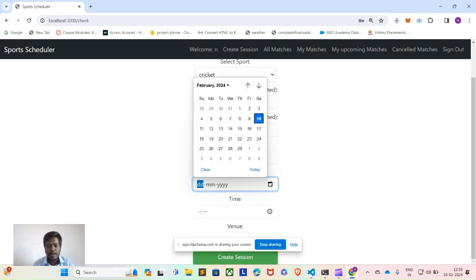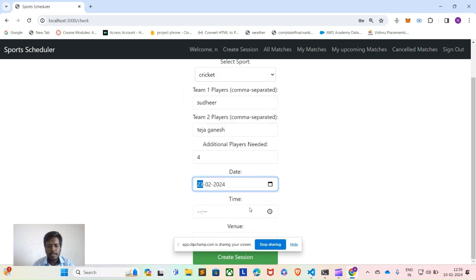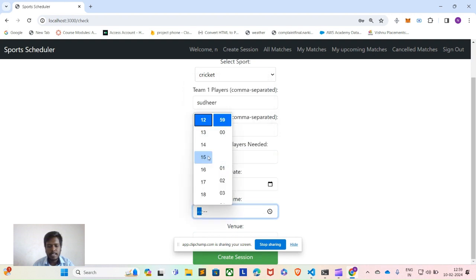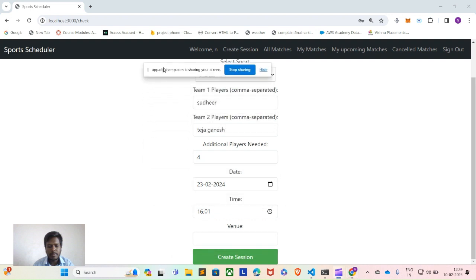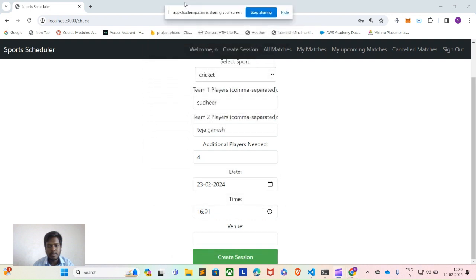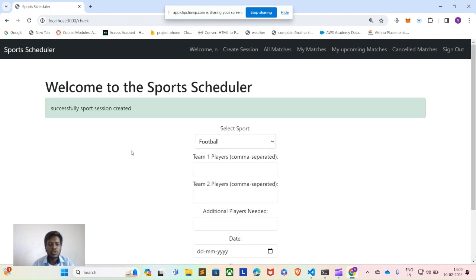How many additional players I require: four additional players. And what is the date, I select 23 as the date. And I select 4 p.m. evening as the time for playing. And the venue for the session is sports complex. Whenever I click create session, it sends the data to the database, and it shows a pop-up success message: successfully sports session is created.